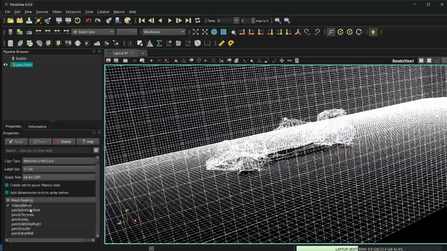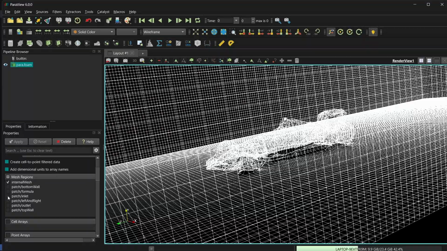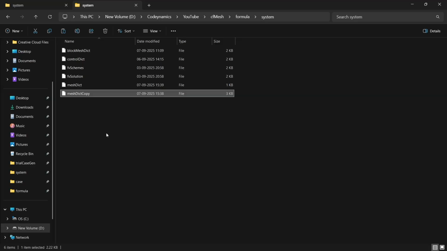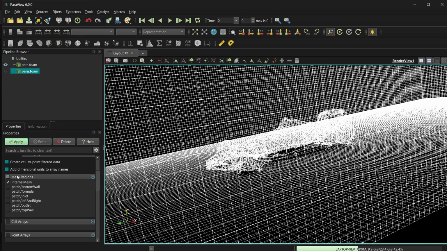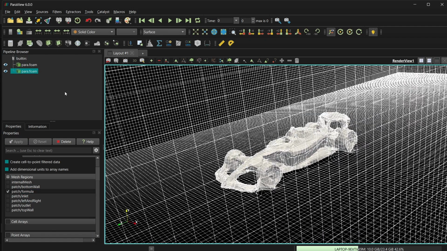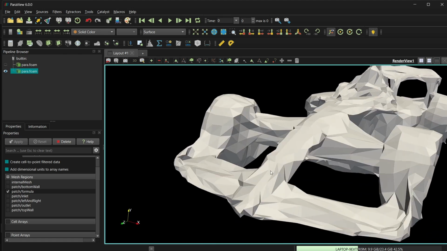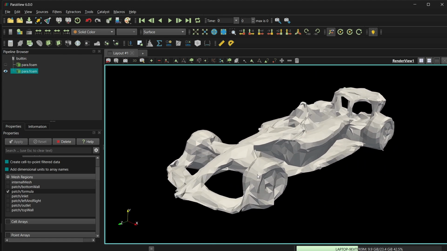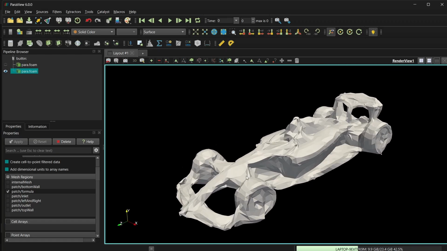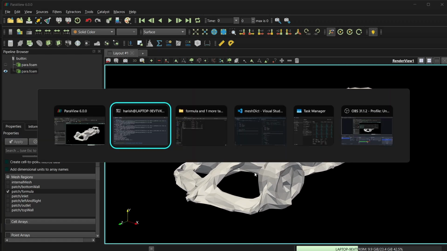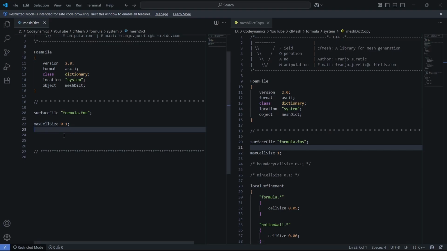If you just go and choose formula, or else let's open one more ParaView file and choose only the formula, apply. Okay, hide this. Yeah, you can see it now looks like a formula car, maybe totally messed up, but looks like a formula car. So now you understand the point. If you reduce the maximum cell size, you will get better results.